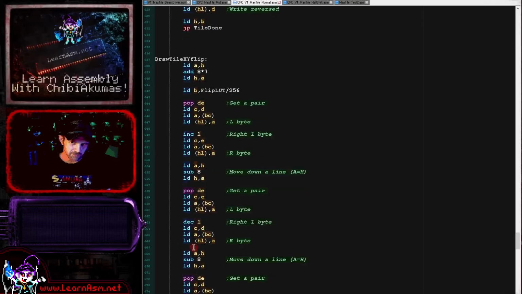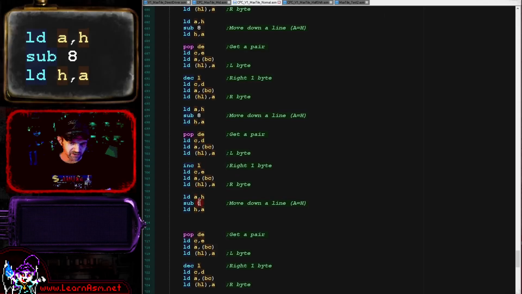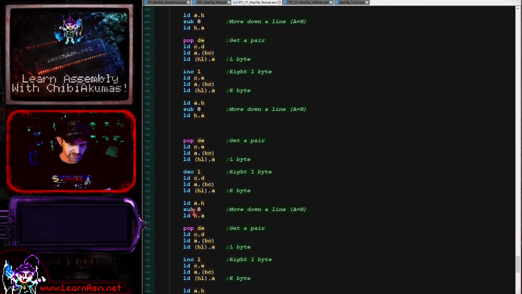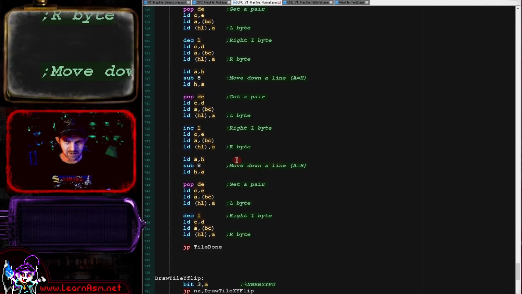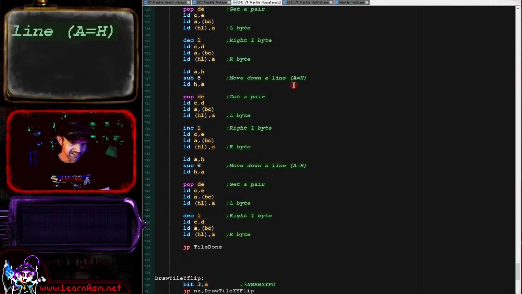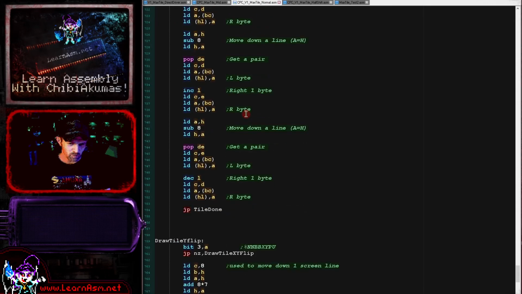Again, we don't have enough registers to have a more efficient Y move routine, but this will suffice. So that's what we're doing. We're moving up the screen here, and I've forgotten to update the comments here. It should be move up the upper line. I'll get that fixed. But anyway, that is how we are X and Y flipping simultaneously.